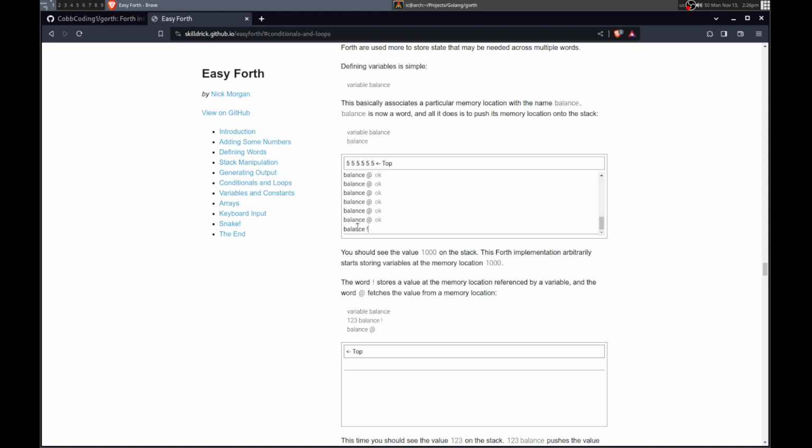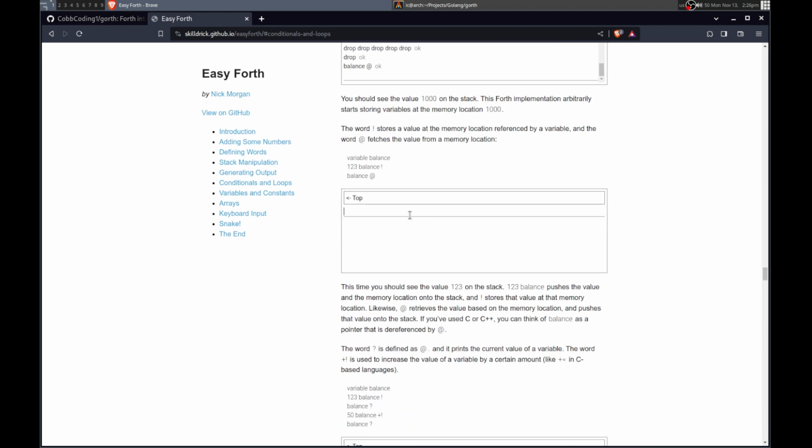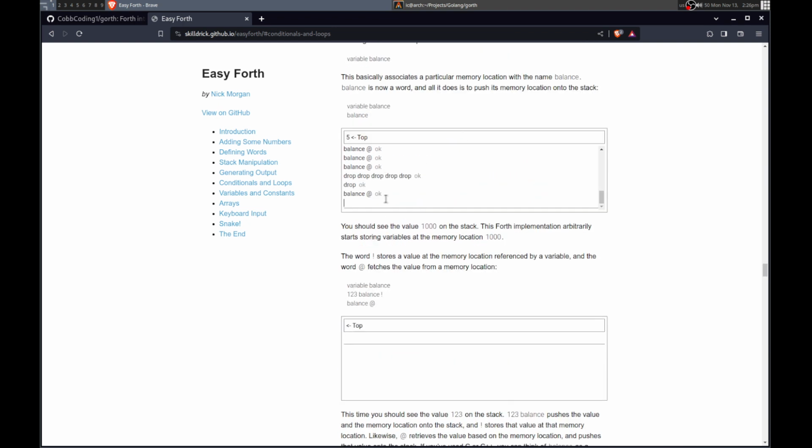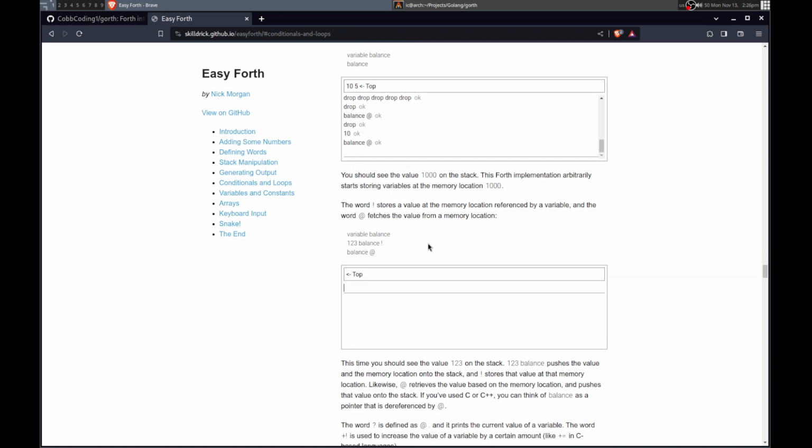So that gets the top of the stack, the memory location. So if I actually drop that off, then it won't work, right? Drop again, and then call balance at, and it does still work. Okay, so it doesn't matter if it's on the stack or not, I suppose. Or what if I push like 10 on the stack? Then will it? It's still 5. Okay, so it keeps track of that. All right.